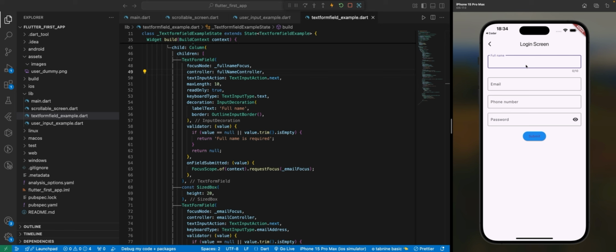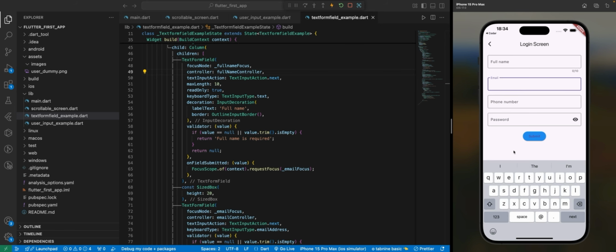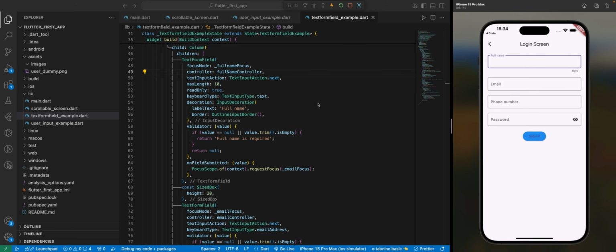It's not bringing up any keyboard for us. But if I click on this one, it's bringing up the keyboard. So that's what input read only does. It makes it read only, just as the name sounds, right? Read only. Okay.